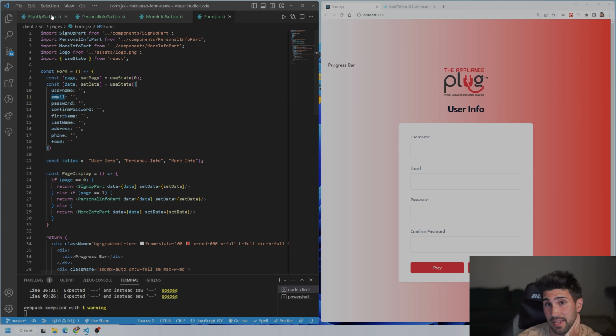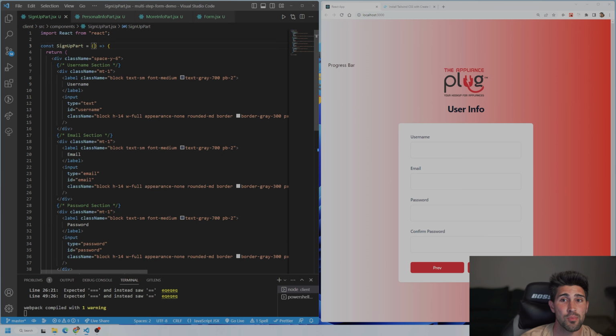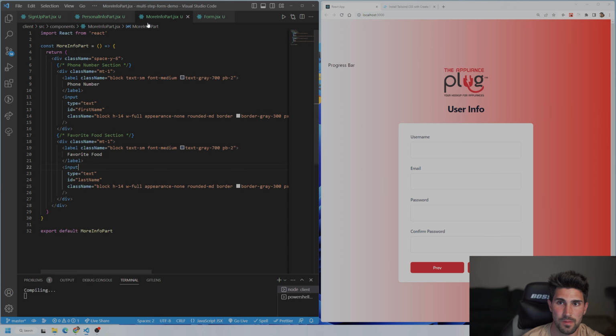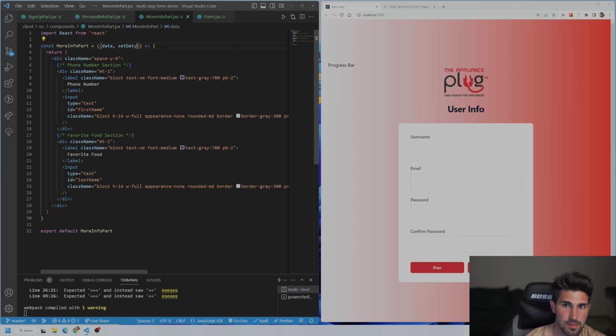So now we've got to catch the props in each of these components. I'm just going to do that at the top real quick so I don't forget. Data, setData. Data, setData. And then data, and then setData. Make sure you pass it in as an object as well with the curly braces.